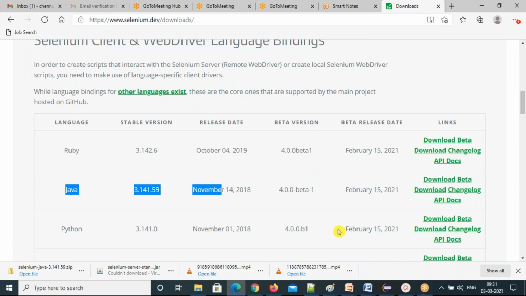This is a table. Okay. So in the table, find the Java row and just click on download. The Java one? Okay. There is the same download link for all the other rows also, but we are clicking the Java related one. It will download a zip file. While downloading, it will tell you whether it has completed or not.